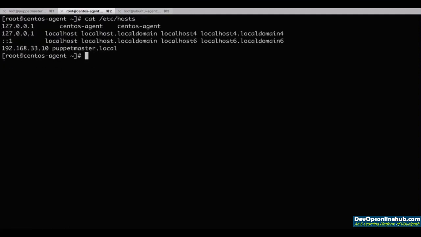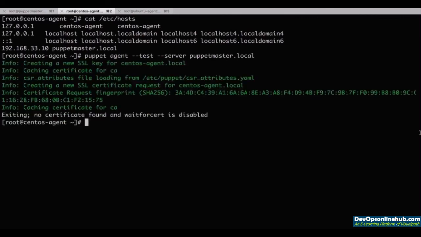The next thing we are going to do is run the following command, which is puppet agent --test, and we will mention the server which it needs to connect to. What happened here is that a new certificate was created for the agent and the server was contacted and a certificate signing request was created. The next step is to sign the certificate on the server for this agent.